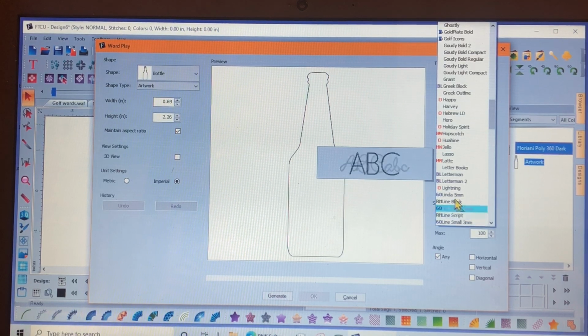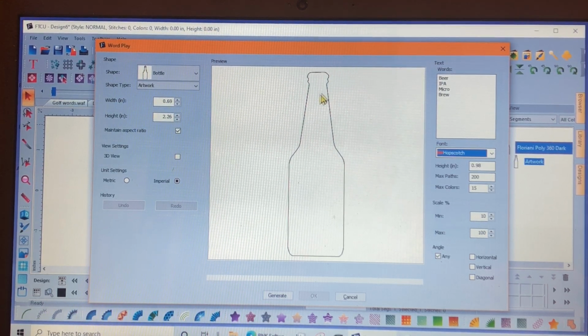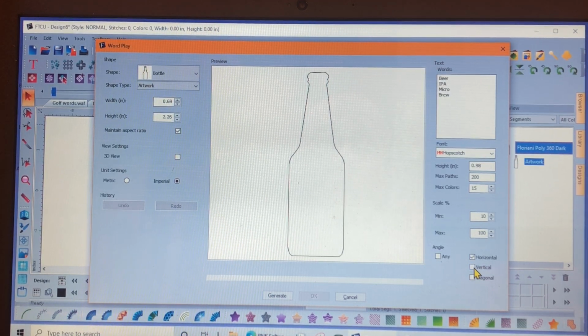And what's nice about this, see how some of these letters are just run letters? The software, when it gets down to this 10% size, will use a run stitch to make the lettering look good. Now, I want all these letters to go across like a label, so I'm going to deselect angle. I'm just going to hit horizontal. You could hit vertical also, but that's not going to look good, and diagonal's not good. So let's let this generate, see what we get.